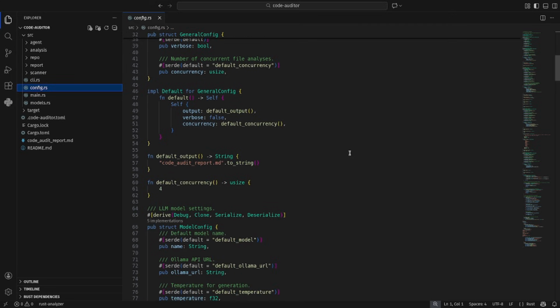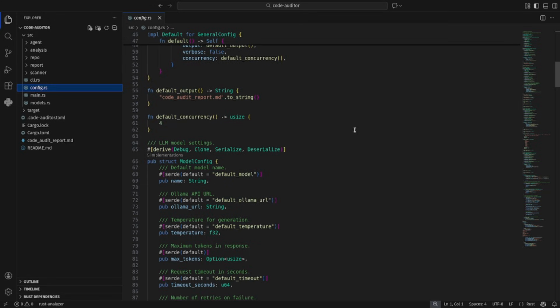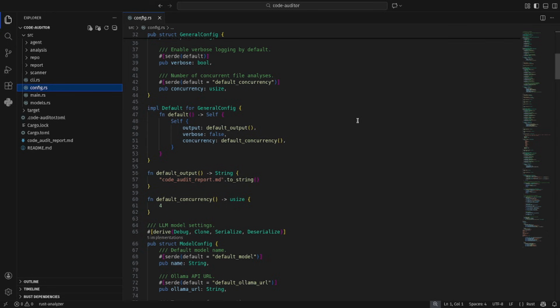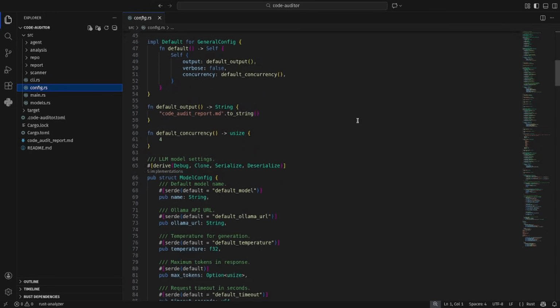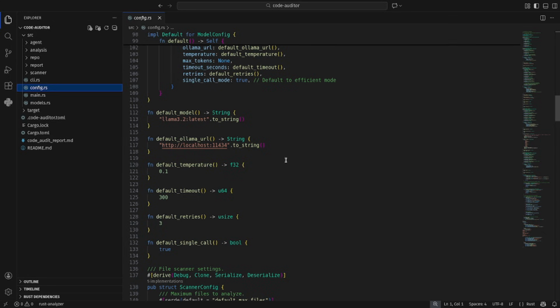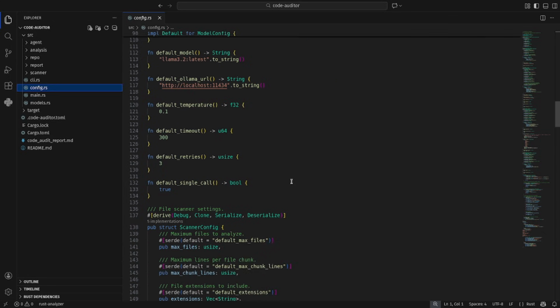Model config. This is all about behavior. Name is the Ollama model. Default is Llama 3.2 latest. Ollama URL is the API endpoint. Default is localhost port 11434. Temperature controls creativity. We use 0.1 for focused, deterministic analysis. Max tokens can limit response length. Timeout seconds prevents hanging. Default is 300 seconds.